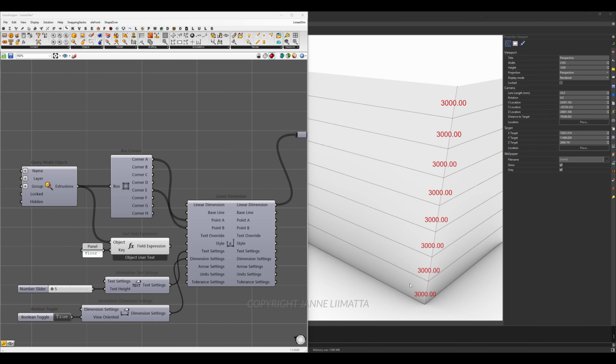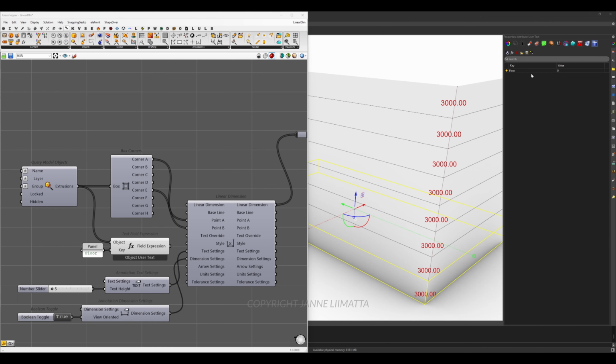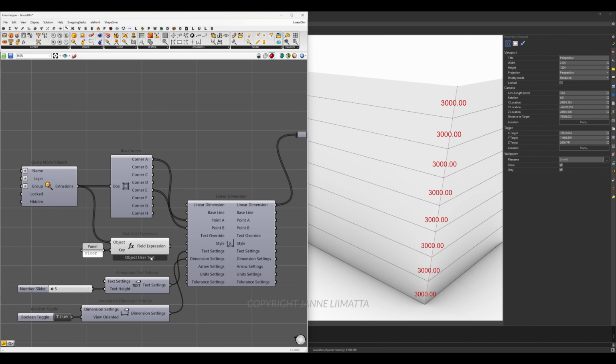If we click on the building floors, we can find that I have given each of them a user text value that represents the floor that they are. I will use the text field expression component to get the key value pairs and connect the field expression to the text override input of the linear dimension component. This will now display the floor numbers here.